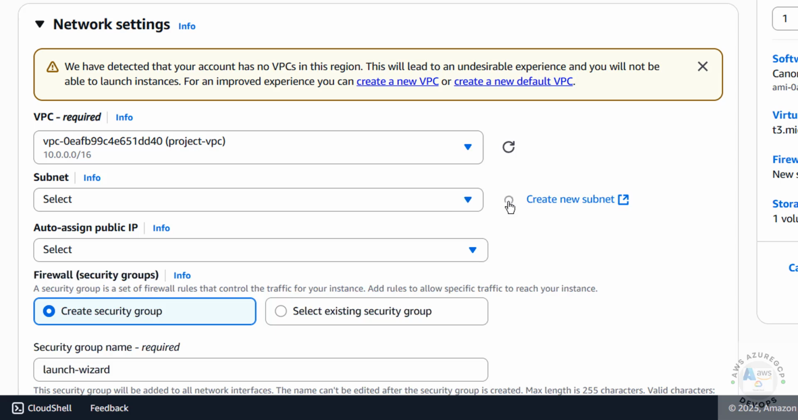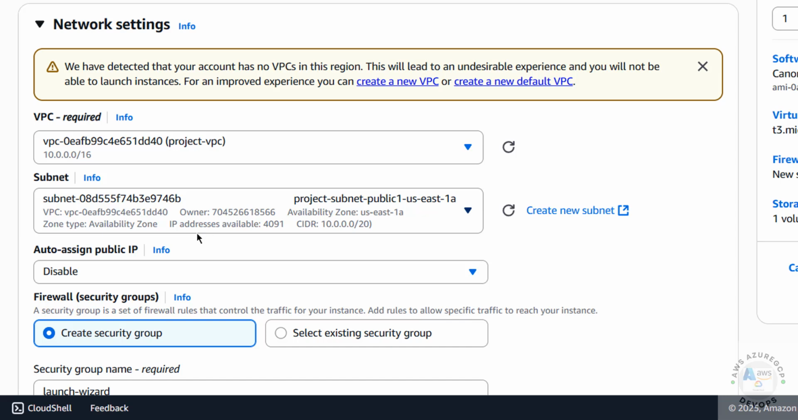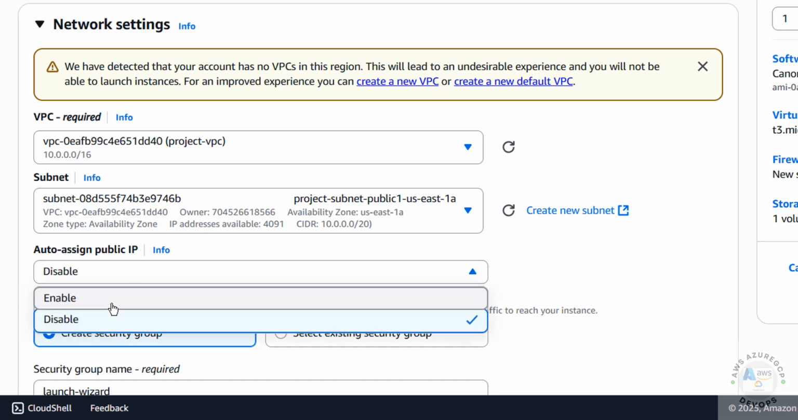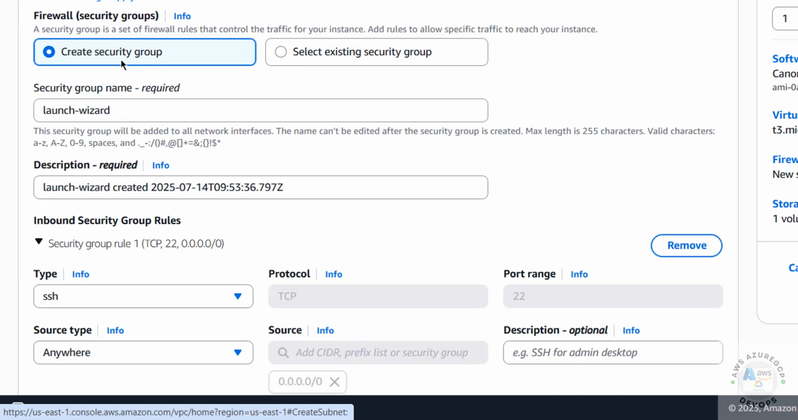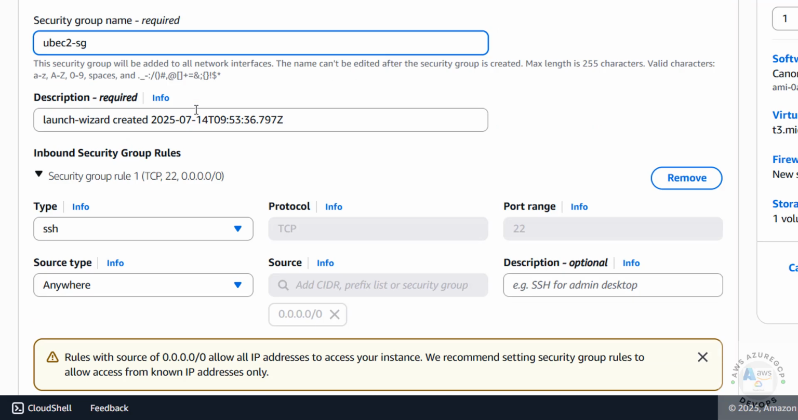Reload the subnet also. I am going to select it, then auto-assign public IP. I am going to enable it. Then firewall or security groups. I am going to create a new security group. I am giving the name UB EC2 SG. SG means security group, or you can use an existing one. It is up to you.